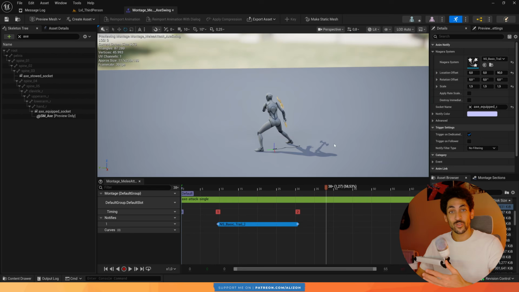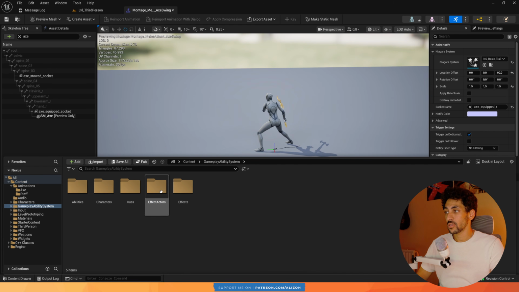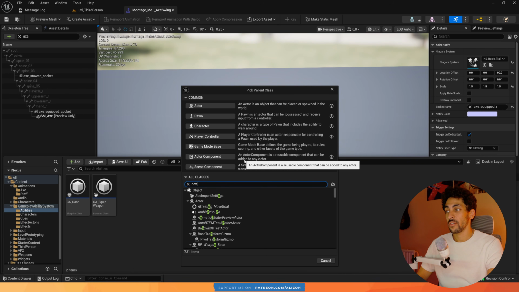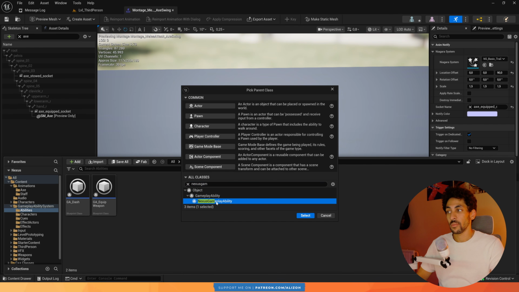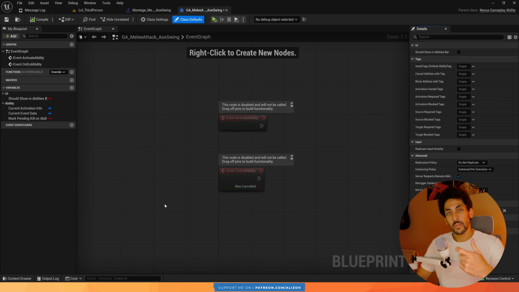So the next thing is to create the actual ability. It's going to be a pretty simple attack for now. So in our gameplay abilities folder, in our abilities, let's right click and create a new blueprint of type Nexus gameplay ability. Make sure, of course, we created our new base ability class. So this will be the parent for all of our abilities moving forward. Let's call it GA underscore melee attack underscore axe swing. You'll see why in a bit I'm having this naming.